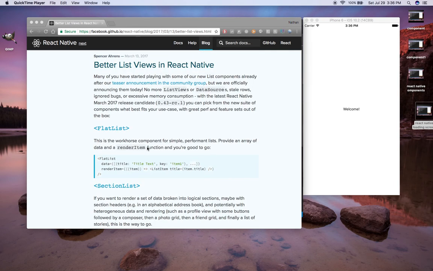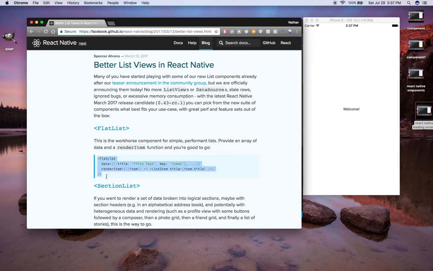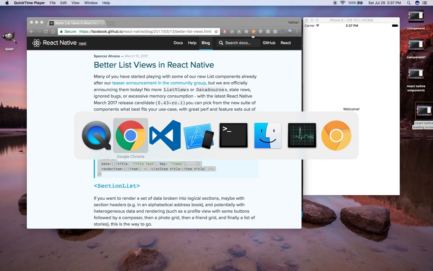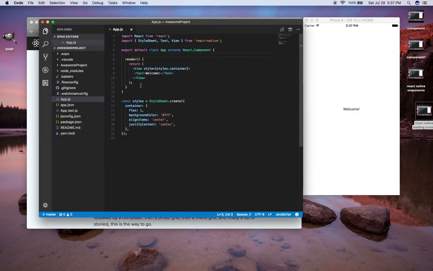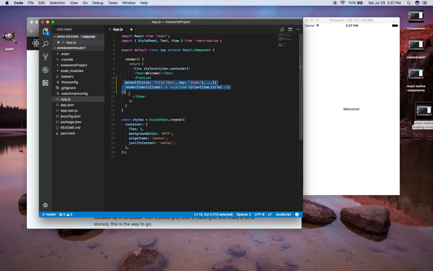Now, people have made a lot of list views, but anytime I can use something that's internal to the framework, I try to use that as much as possible. So I'm just gonna go over FlatList real quick for you guys. Just copy this code right here, and I'm just gonna paste it right under our welcome. If you just paste this and save it and it refreshes, you're gonna have some problems.